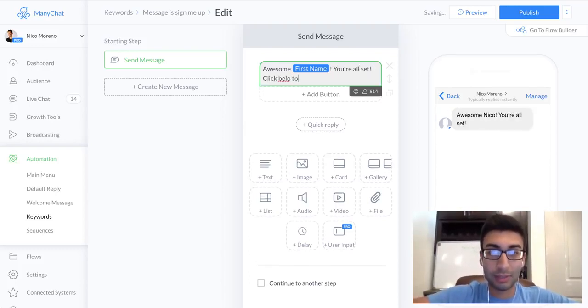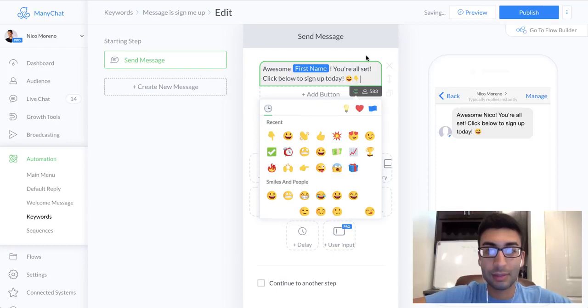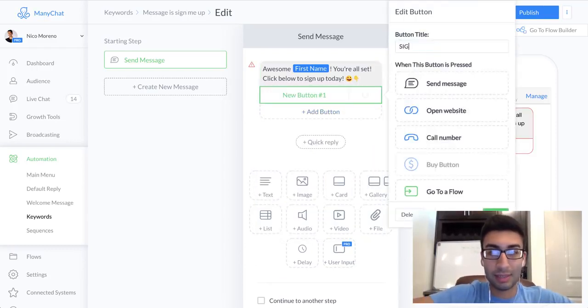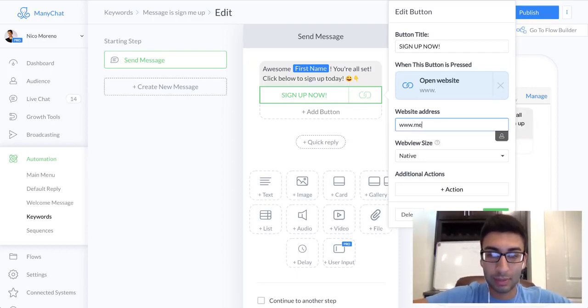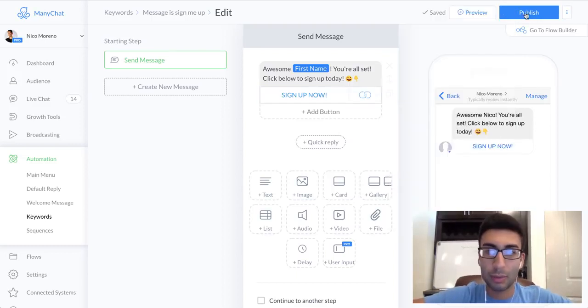Click below to sign up today." And then we'll put a button here that says sign up, and then let's do open website, and we'll do messengerbotsforentrepreneurs.com. Cool, so now we just click publish once we're done with this message right here.